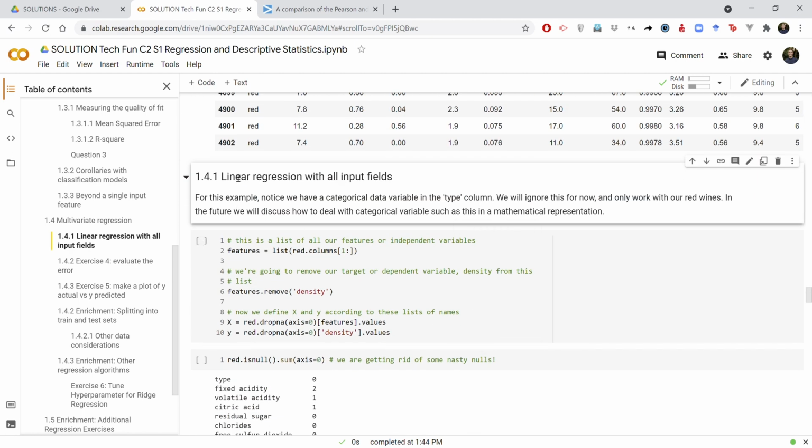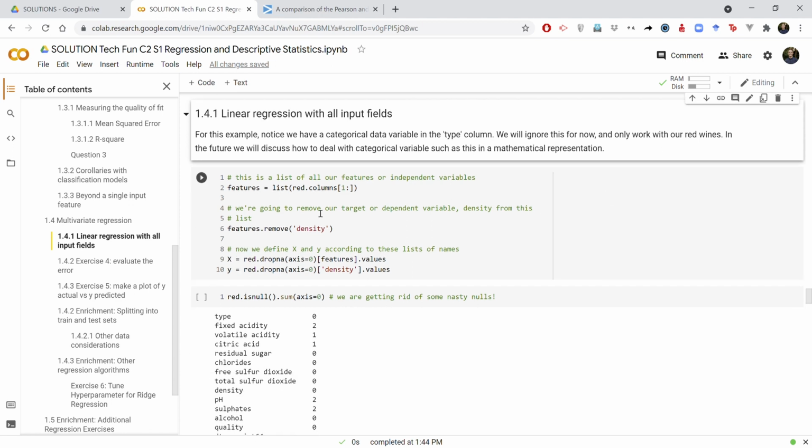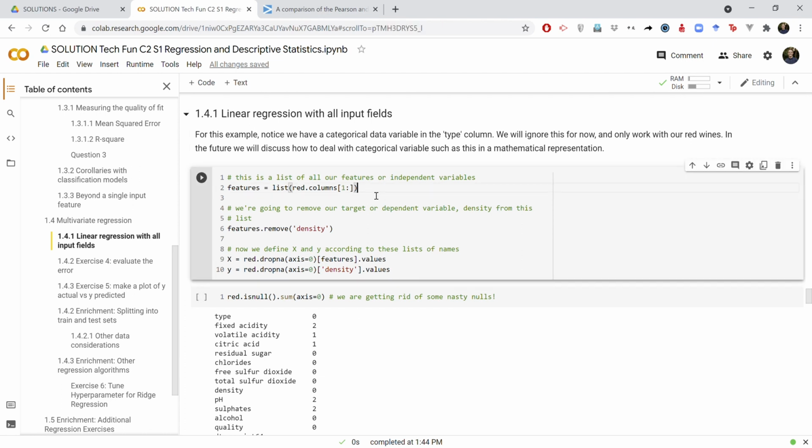Now we're going to perform linear regression with all input fields. For this example, notice we have a categorical data variable in the type column. We will ignore this for now and only work with our red wines. In the future, we'll discuss how to deal with categorical variables such as this in a mathematical representation. All right, so for now, we're just going to focus on the red wines and ignore the fact that we have a column with string values. So our features will be everything except the type column, as well as the density. We're going to predict the density.